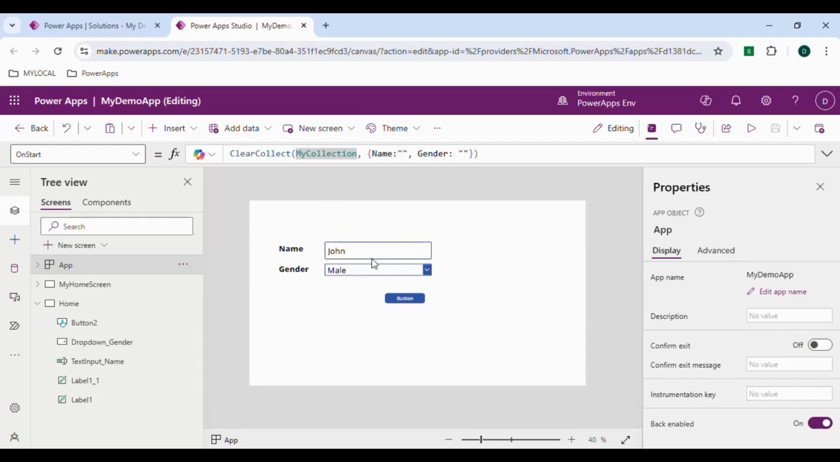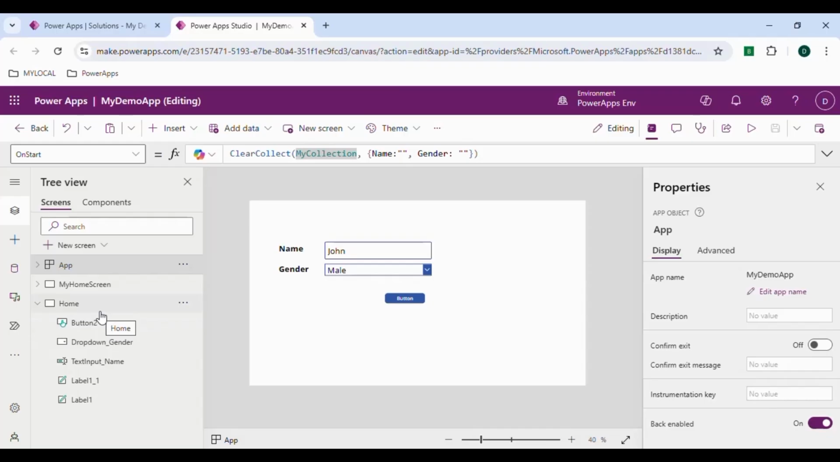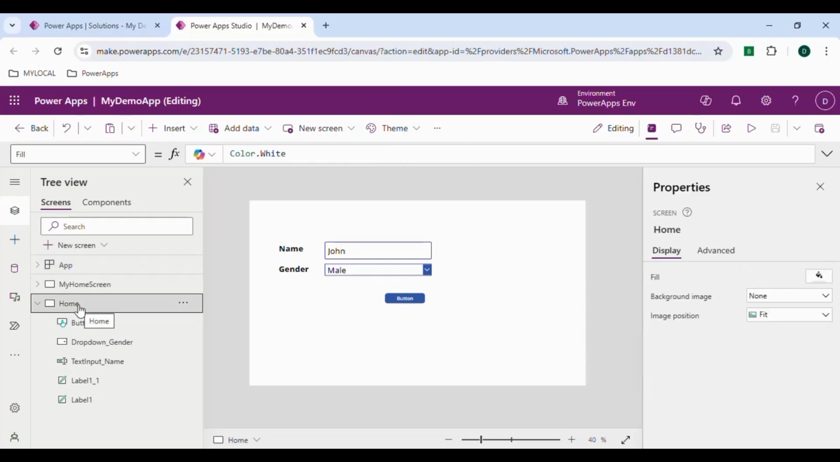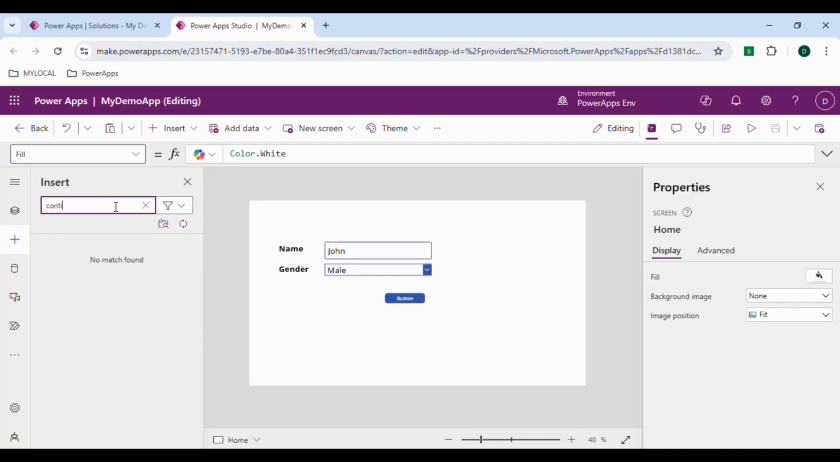So actually these controls we will not add directly to a screen. We will be having a container before we add controls into a screen. Let's understand how to work with the container control. So once we are in the home screen, we can add a container. To add a container, just click on Insert and search for container.